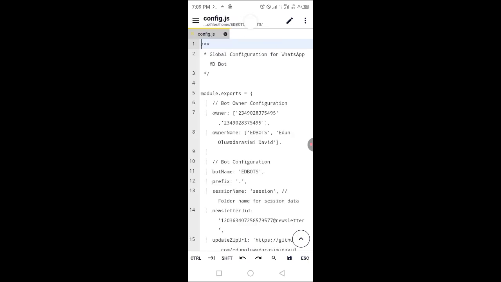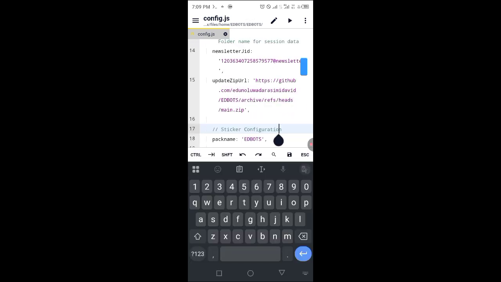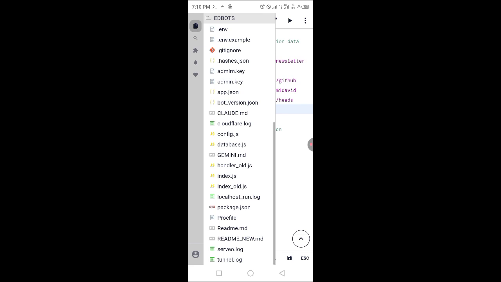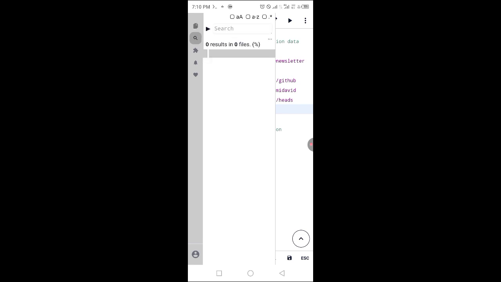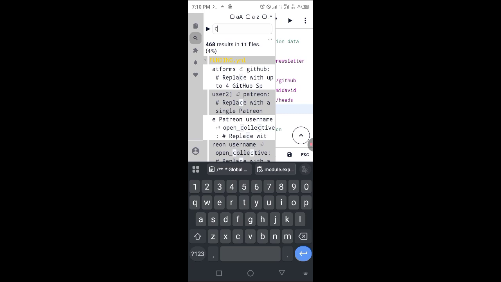You can open the config and try to modify stuff. The control feature and everything is working. Control A, Control C to copy, they're working well. If you click on the hamburger menu again and go to search, you can search for any files inside the folder. You can see funding. Now it's picking the C from funding.yml. You can search for anything using the search feature in your files.